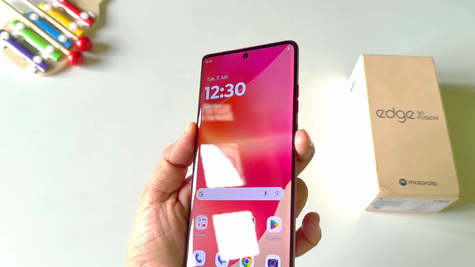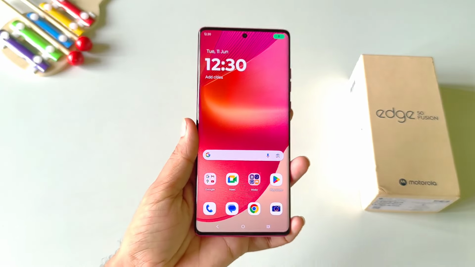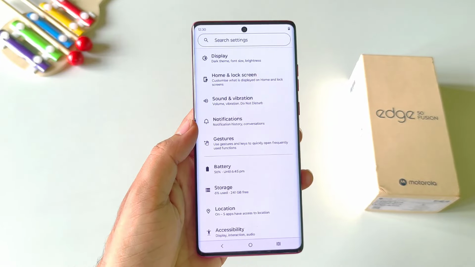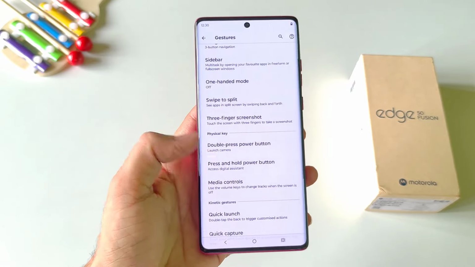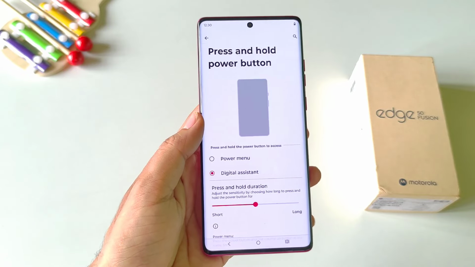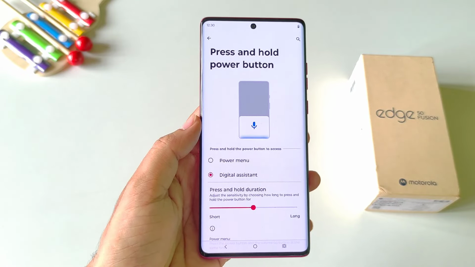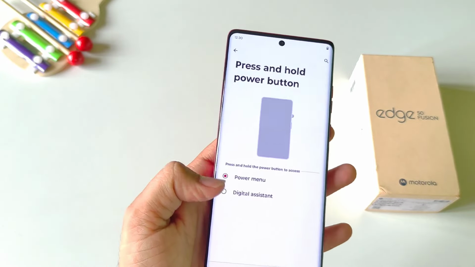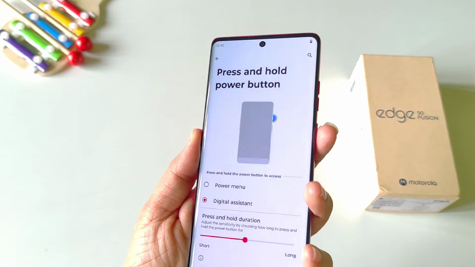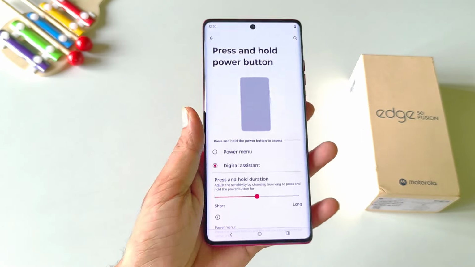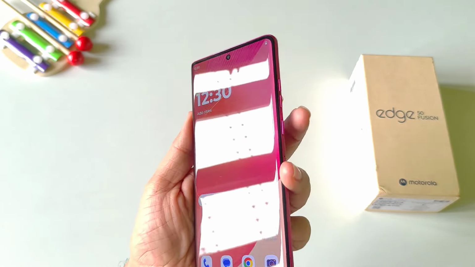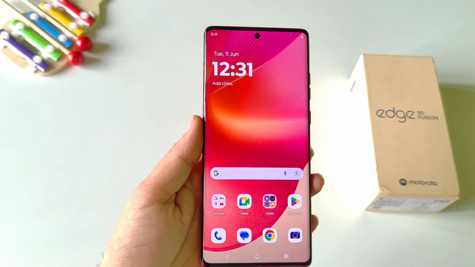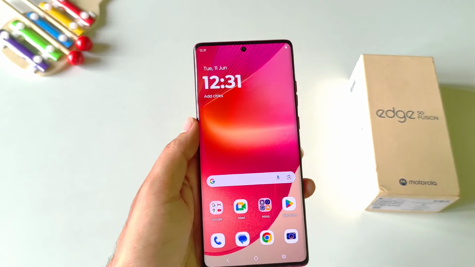If you long press the power button, it will launch the voice assistant application instead of opening your power menu. If you want to change it to the power menu, then simply go to your settings, click on gestures, and there you will see the option of press and hold power button. Click on this. By default it is selected to digital assistant. Select the power menu. Now if you long press your power button, it will launch your power menu. But if you want to keep long pressing the power button as digital assistant, and you want to open your power menu, then simply press your power button and volume up button at the same time, and it will launch your power menu.